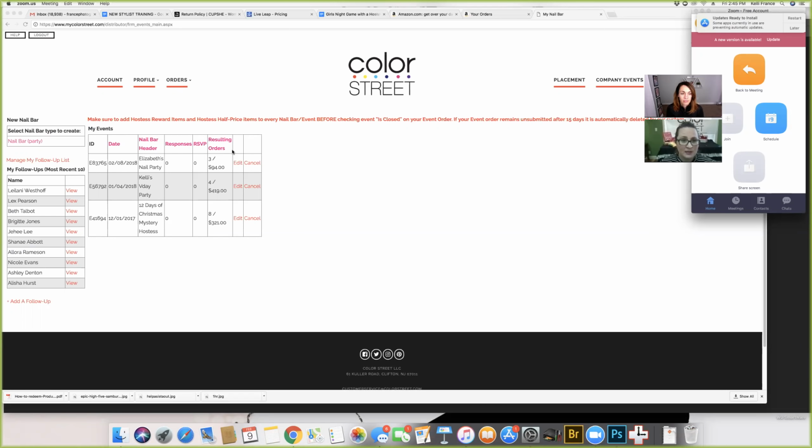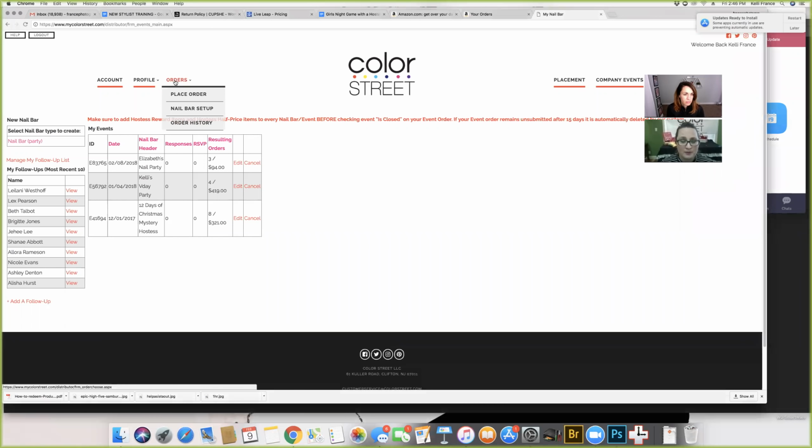Here you can see on Kelly's screen that she's clicked on orders and pulled up Nailbar setup. That's a new thing here in the back office, so if you haven't created a party or you're like, wait a minute, where did that come from? That's new as of February 1st. You're going to see here that she has 3 parties that are open right now, and we're going to click on edit for Kelly's V-Day party.